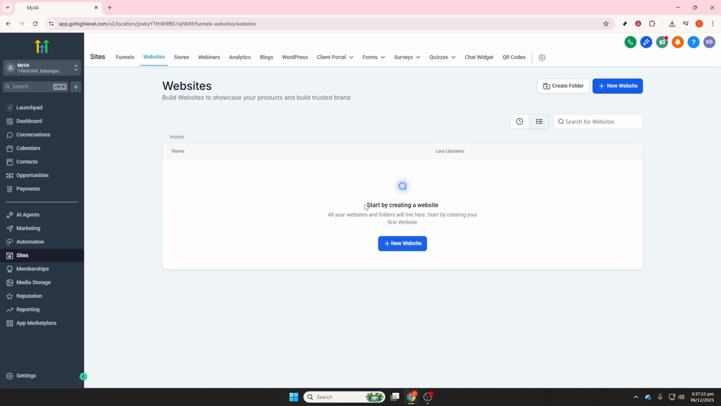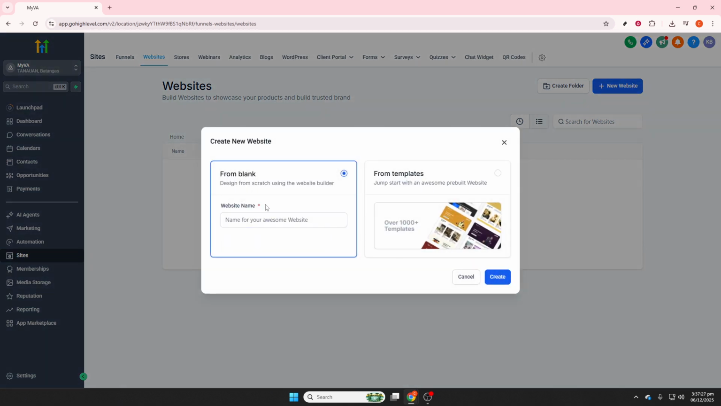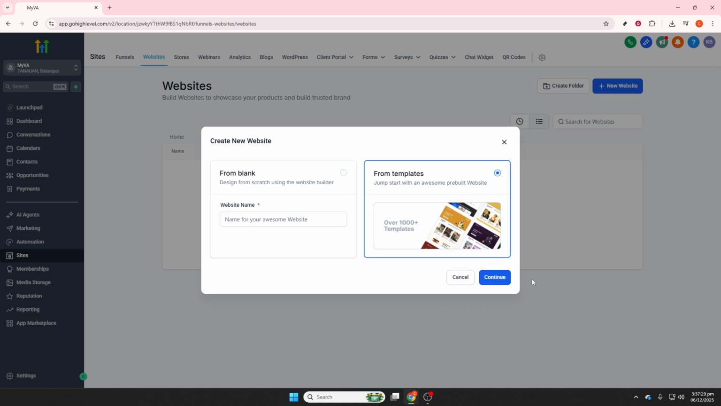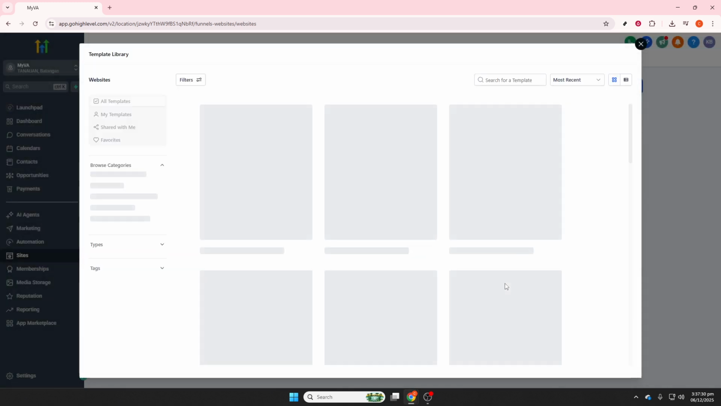Inside the builder, click Add Section. A panel of ready-made layouts will appear. Find the category called Carousels or Sliders. This is where GoHighLevel keeps the pre-built slider designs.